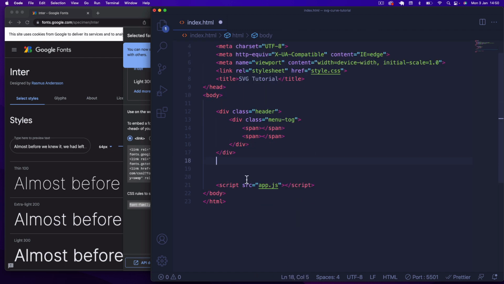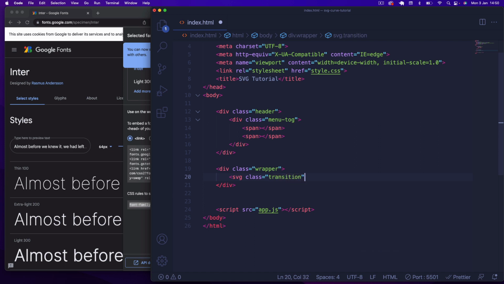Underneath this, we're going to have a div of a class of wrapper next. This is going to contain our SVG curve, and then we'll just say SVG here, like so. And then we're going to give this a class of transition. Okay, and then we'll say viewBox attribute next, and this is just going to equal 0, 0, 100, 100.